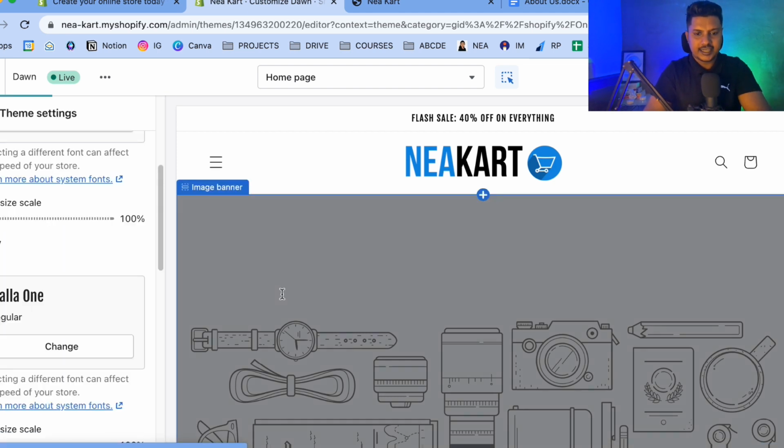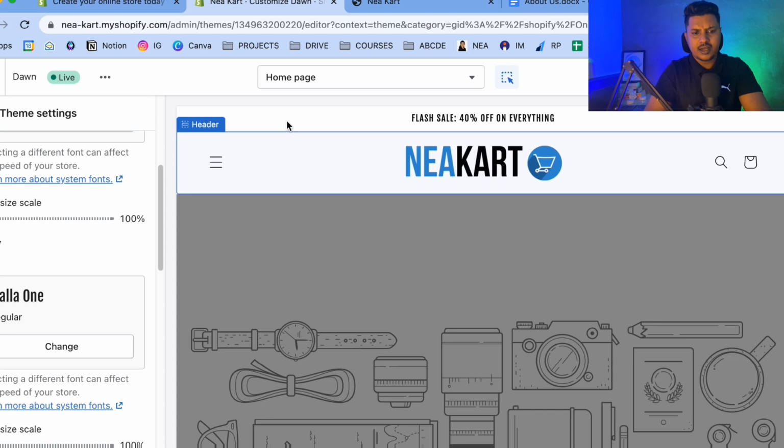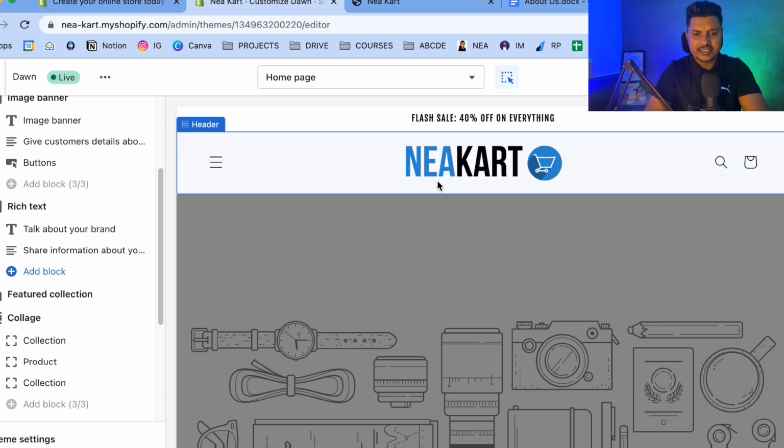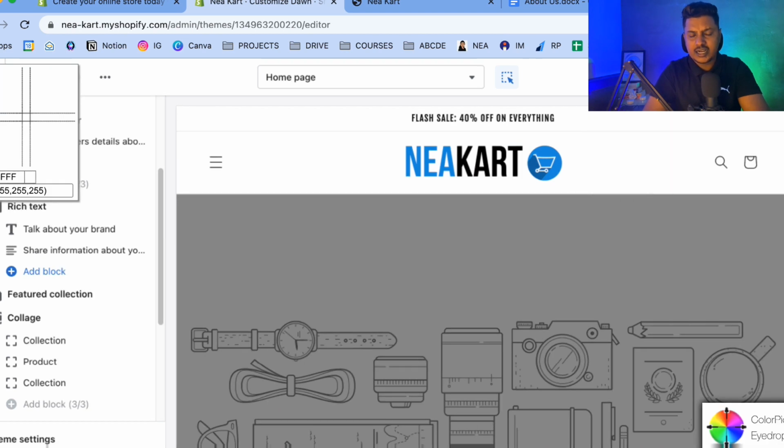All right, so that is also done, right? Now I want to do one more thing, which is I want to make the background of the announcement bar something matching with my logo. For that, what I need to do, there's an extension called Color Picker.